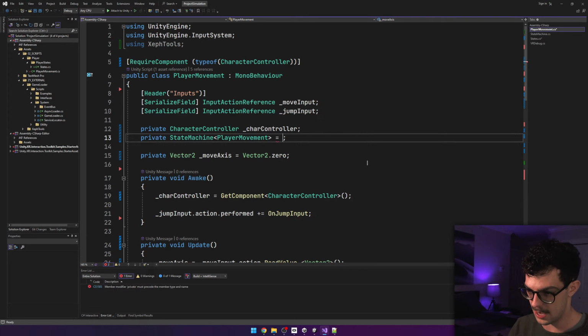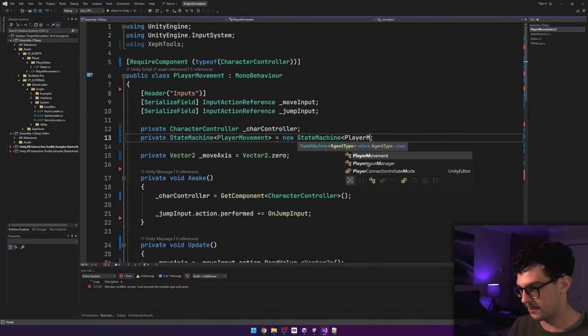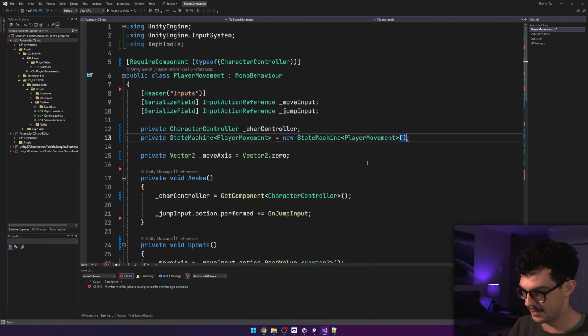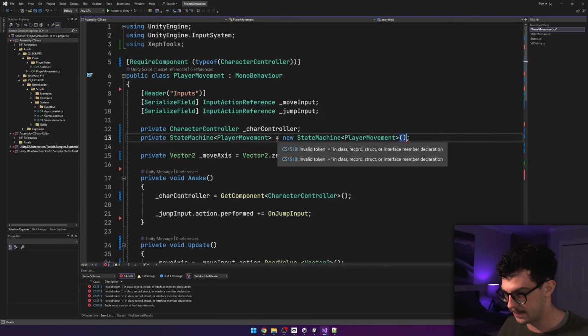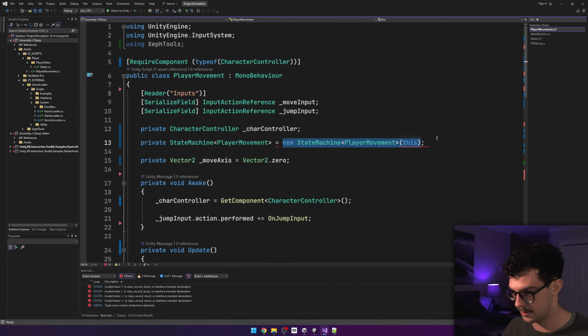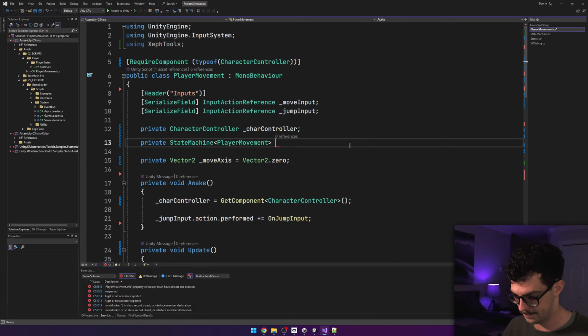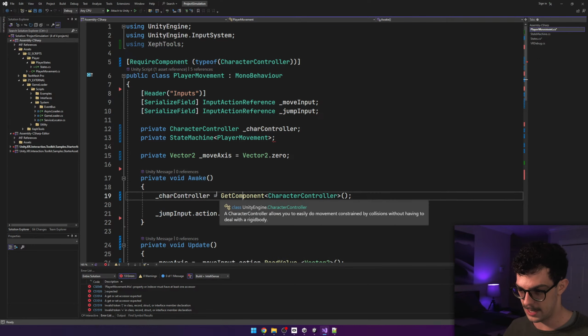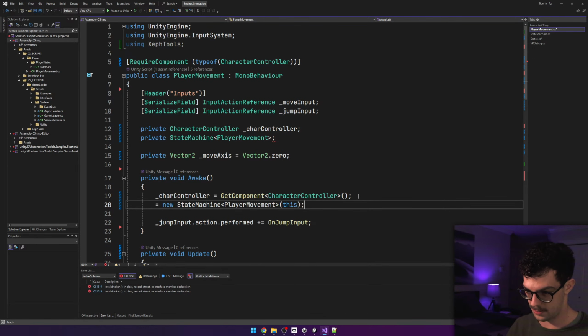And that's going to be a new state machine, player movement. Good. Oh, and then we need to provide this. So we need to call this an awake, this part. So awake, I'm gonna grab that.